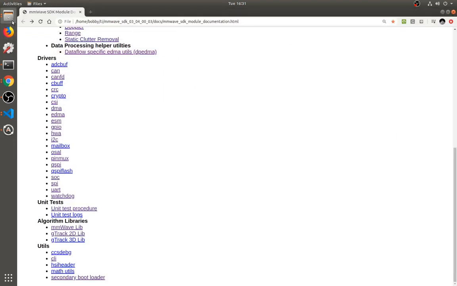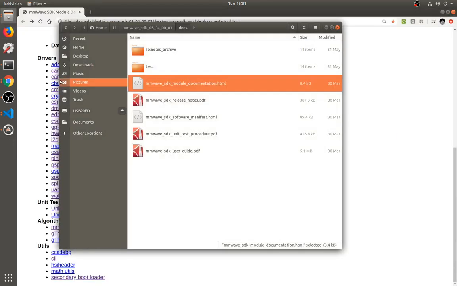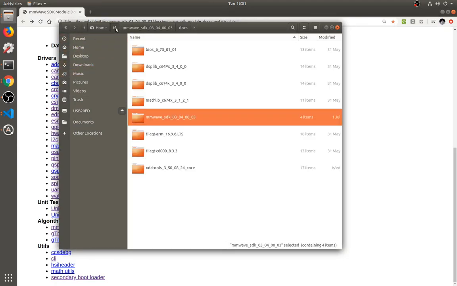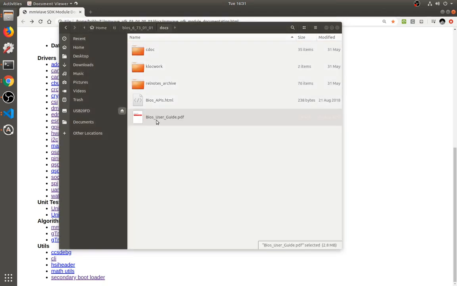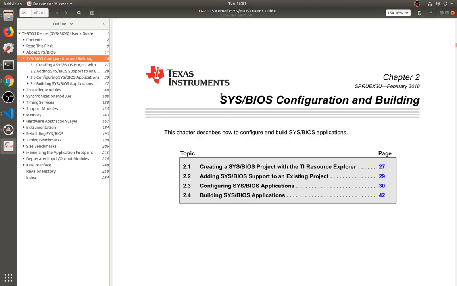And then finally, I wanted to touch on the RTOS documentation. If you go back into the main SDK file structure, you have the BIOS, and under docs, you have the BIOS user guide. TI calls their RTOS SysBIOS. Not sure why, but that's what it is. And here you're going to have the documentation on essentially an OS abstraction layer, creating tasks, threading models, and we're definitely going to need this for real-world applications.